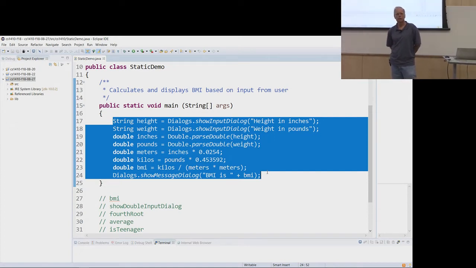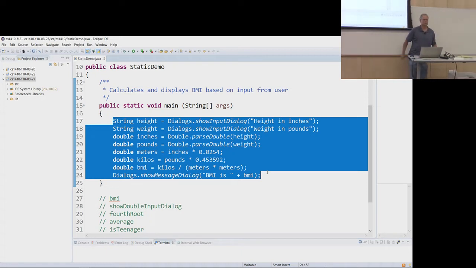Sentences one after the other until it gets to the end, and then the program is over because that was the main method, it just ended. So it's going to display an input dialog to get a height in inches. It's going to display an input dialog to get a weight in pounds. It's going to convert the height from a string form into a number. Same thing for the weight. It's going to convert to meters and kilograms. It's going to compute the BMI, body mass index, and it's going to show the body mass index. So those are 8 steps that we're using to run the program.